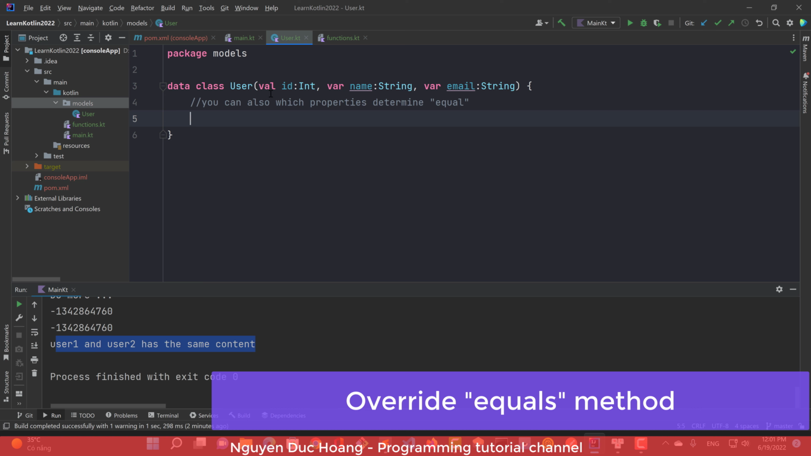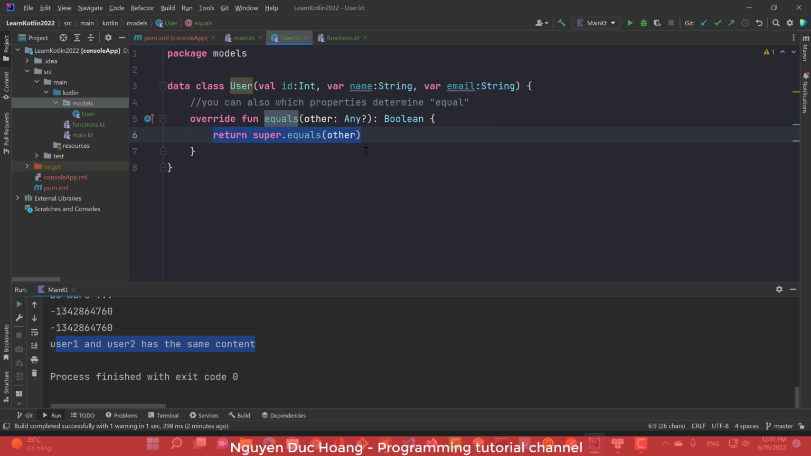Let's try some practical example. It has many properties, and we only point out some, or very few properties, to determine whether these two objects are the same. So now I override the function equals. Other means compare this to another user. So you must ensure that other here is a User, and the ID is equal to the other ID. Or this dot ID is equal to other ID, and name is equal to other name. Other is User is for checking the type of the object.